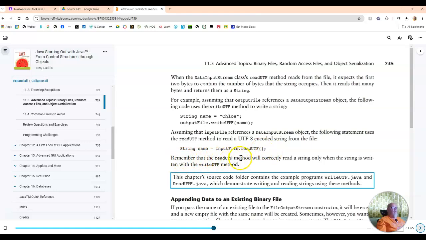Remember that the readUTF method correctly reads a string only when the string was written with writeUTF. So what it does is this. The first 2 bytes say, hey, this thing is 5 characters long. So it goes past those 2 bytes, and then it reads 5 characters into this string name.